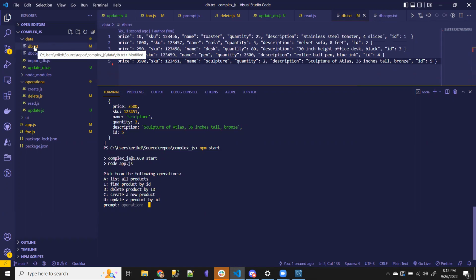So we're going to modify that a little bit and make it so that our program actually reads information from a database.